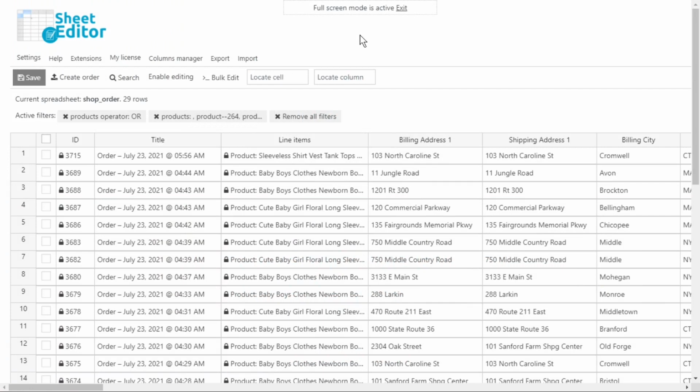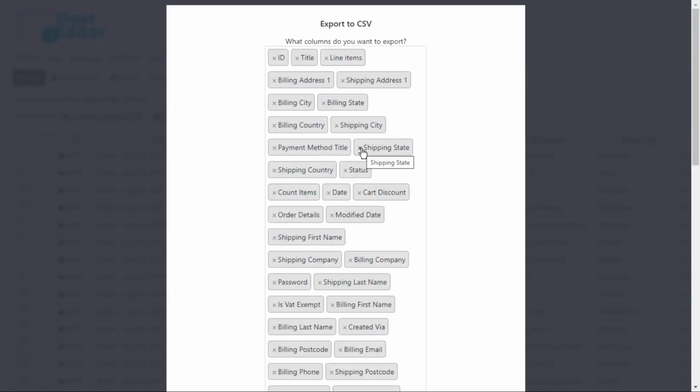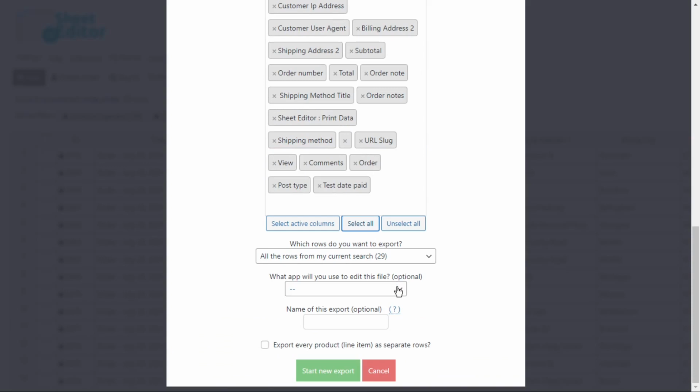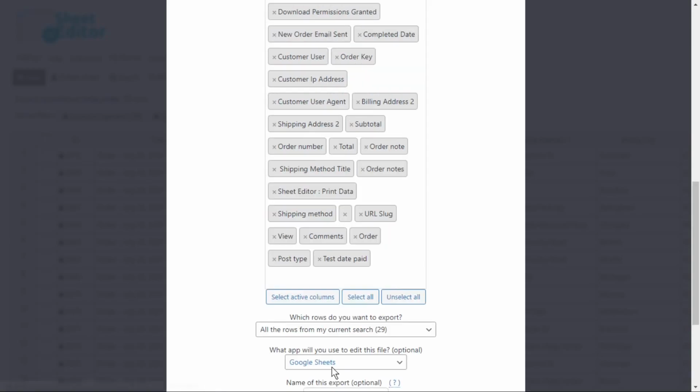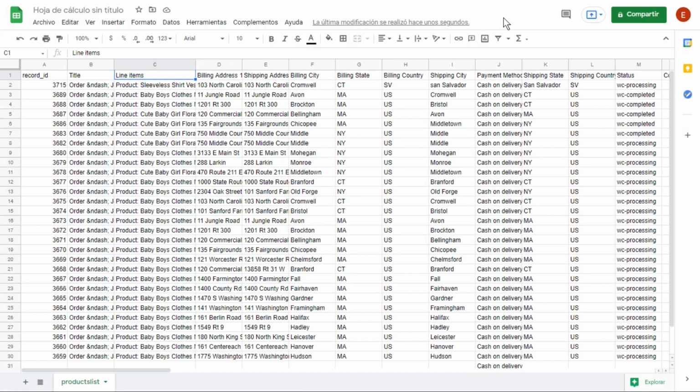After you have filtered the orders that contain one or more of the products you were looking for, you can export the information to a CSV file to create a database. Here, select the columns you want to export. Select the app you'll use to edit the CSV file. And download the file to your computer. This is the CSV file containing our filtered orders in Google Sheets.